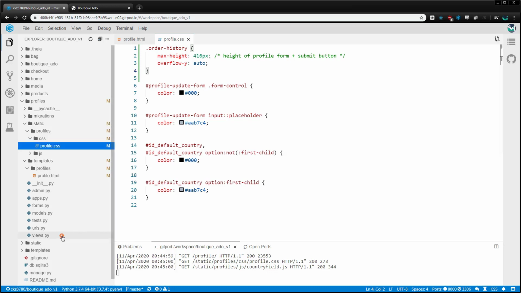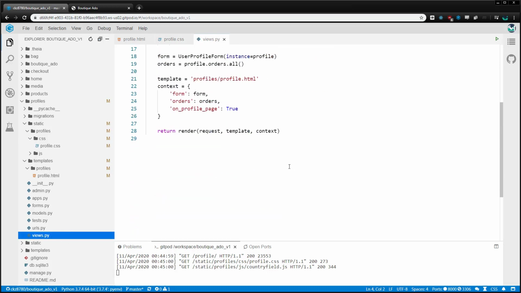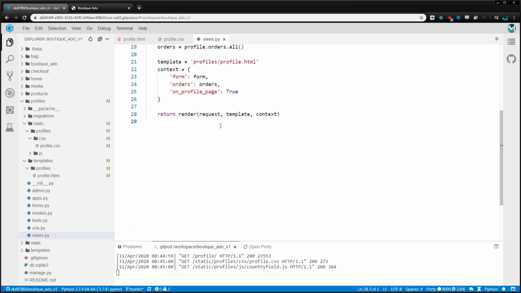We won't be able to open the template now since the order history URL doesn't exist yet, so let's go create that view and its URL. Back in the profile app's views.py, I'll create a new view called order history, and it will take in the order number as a parameter.